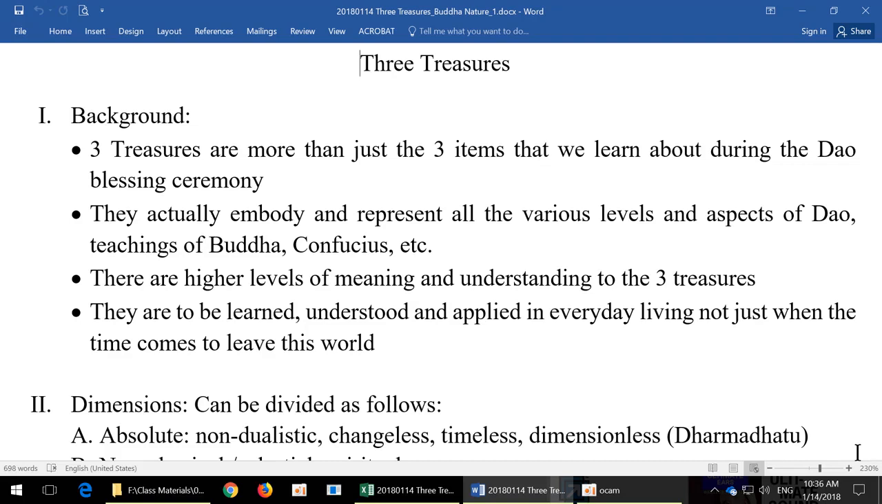What I came up with today is two documents. The landscape paper one is a spreadsheet. It's basically a chart to capture the complete three treasures, explained from the Buddha nature perspective. I'll explain it a little bit later.